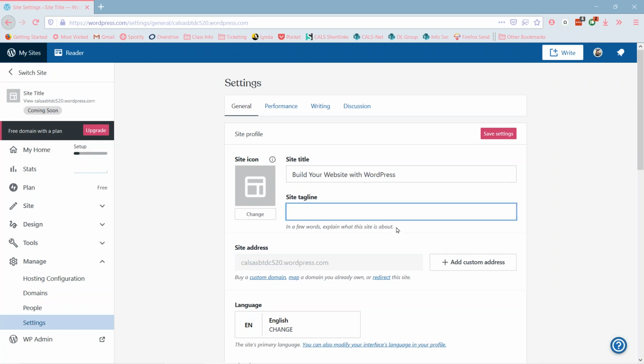And then the site tagline. Depending on how you have your site configured, we'll talk specifically about what I mean by that in a moment, this may or may not show up. But your tagline is basically, as it says, in a few words, explain what this site is about. So if your business has a motto or slogan, then you probably want to fill that in here.